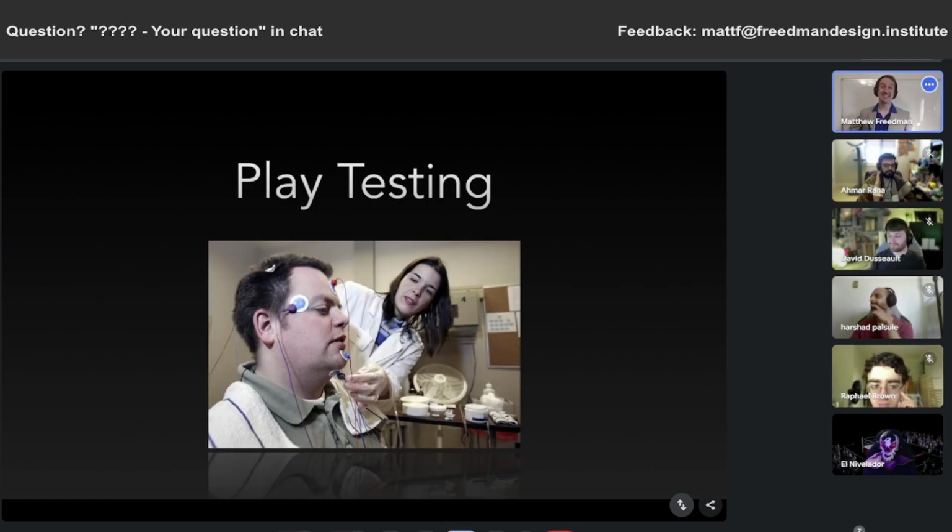Play testing. And this is a bit more of an advanced concept. I want to get into it right now because honestly, how we're structuring this program is I'm trying to deal with the most important concepts up front so that you can be thinking about the stuff through the entire program.